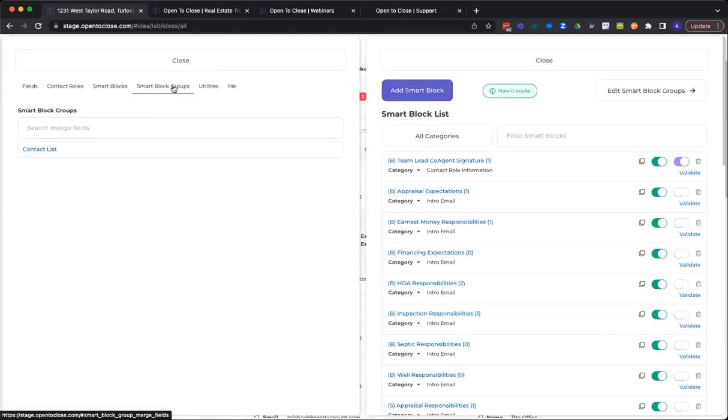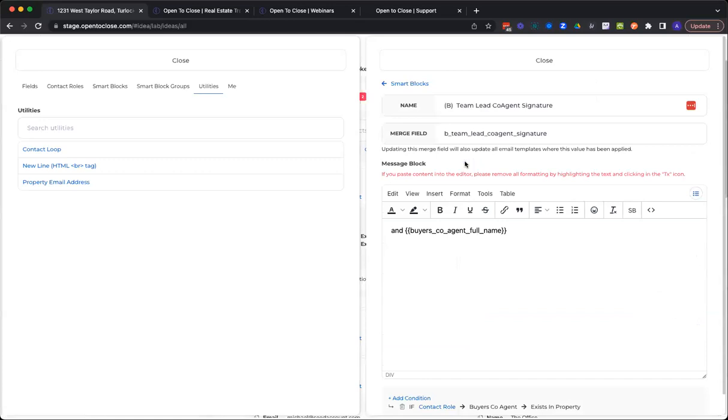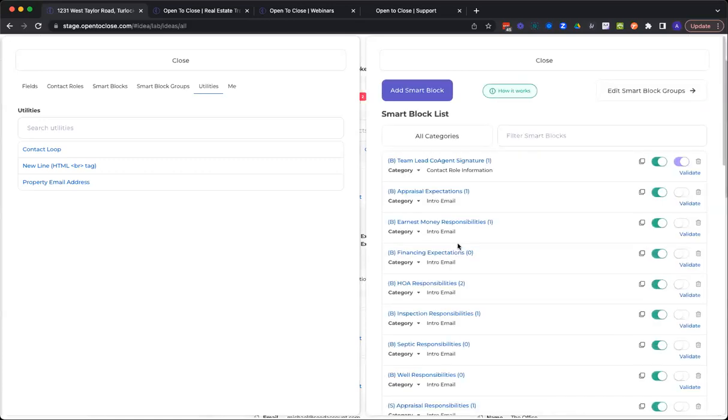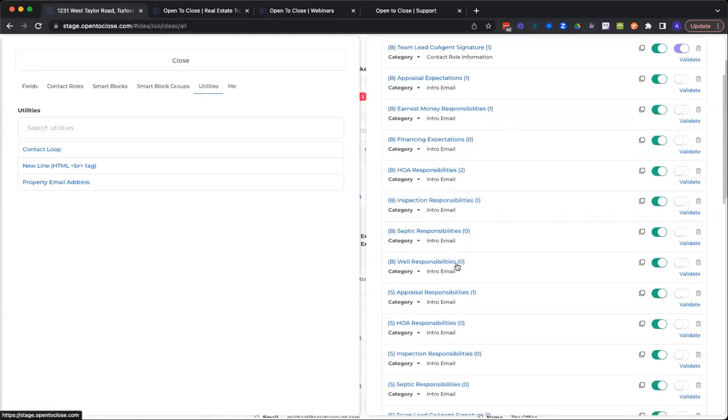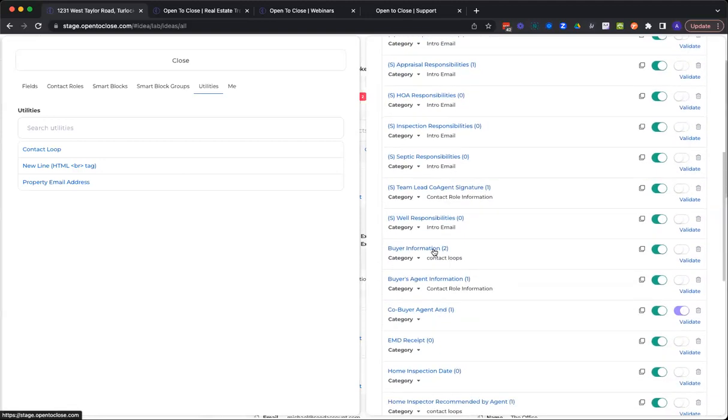Smart block groups. So you got smart block groups in here as well. Utilities. So here's where I really wanted to get to. These contact loops right here. A contact loop basically starts a contact. So let me go ahead and find one here. I think this might be one. Nope. Let me go back. Sorry, I'm not familiar with the smart blocks in this account, so it might take me a couple of seconds.